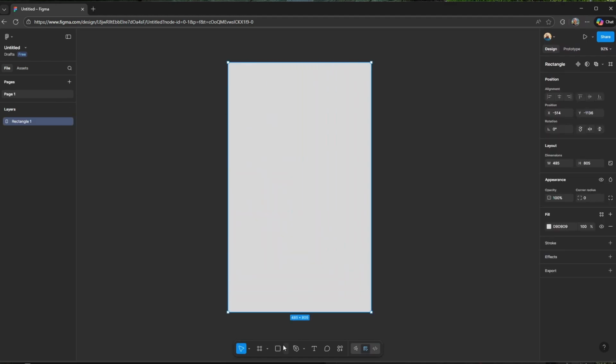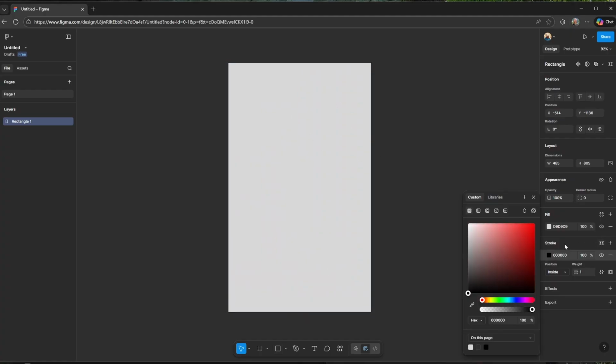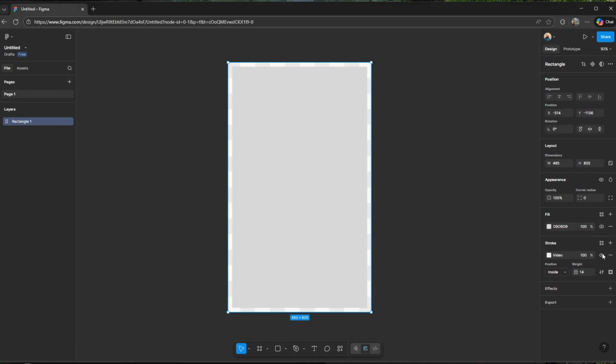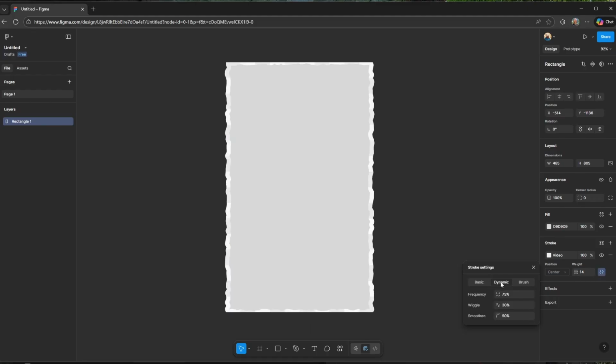So just making a rectangle. Then I'm going to add some stroke to it. Maybe like a nice yellow. I'm going to make it a little bit thicker. Now let's see if I can find the setting. There is a setting for wiggle. Always hard to find it the first time. Oh, it's here under this, and it's under dynamic, and then you can start wiggling things.